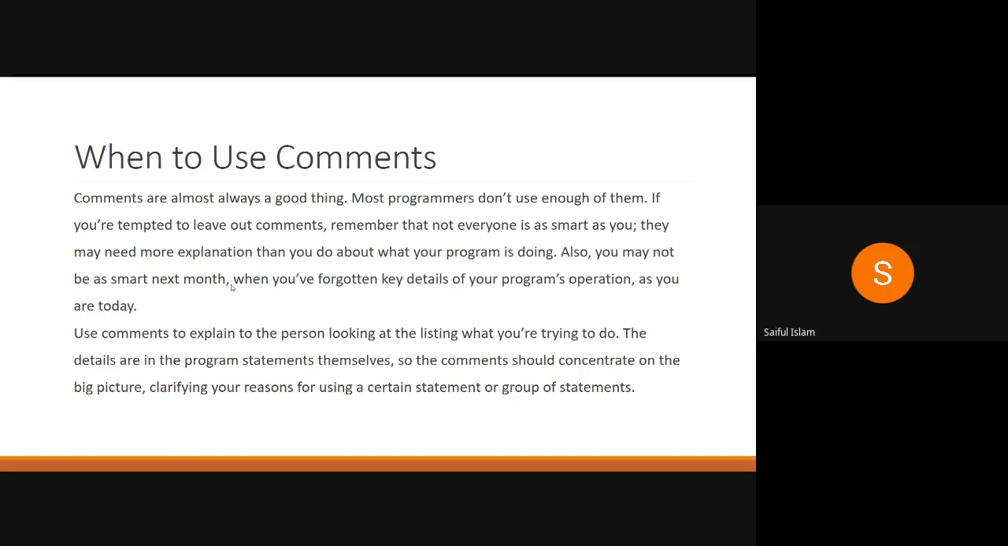Also, you may not be as smart next month, when you have forgotten key details about your program's operation, as you are today. In that case also, it will be helpful for you to quickly revise what you have done at that particular time.